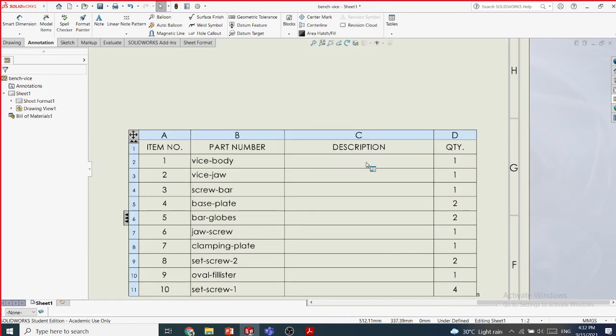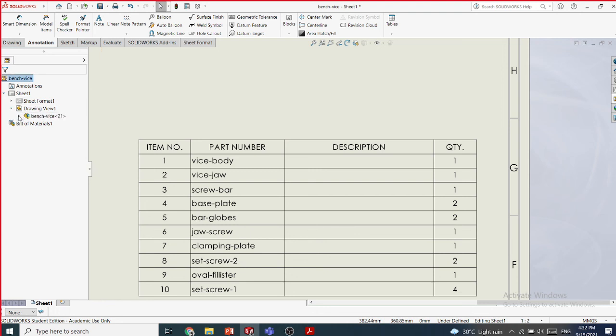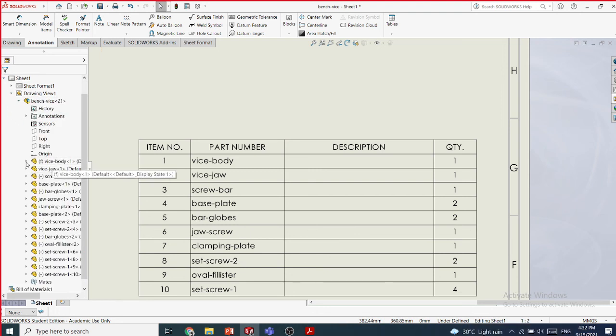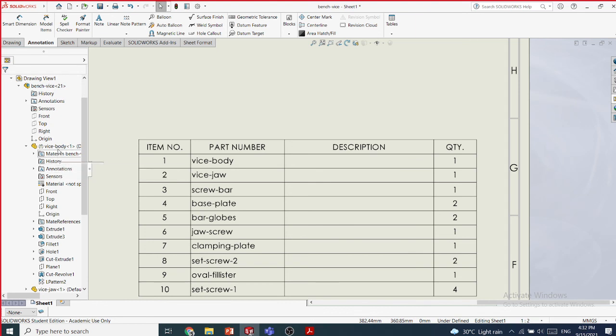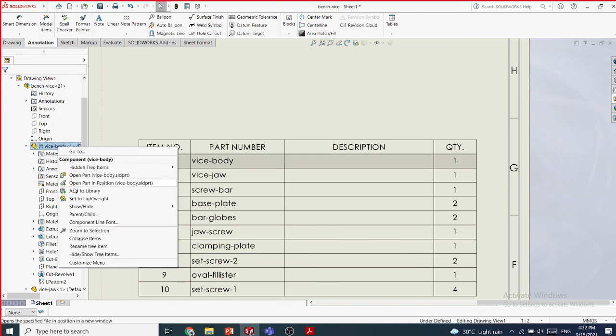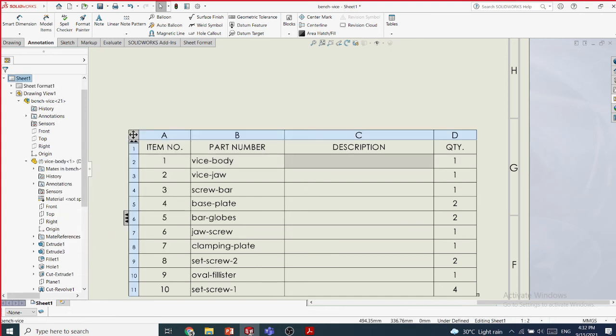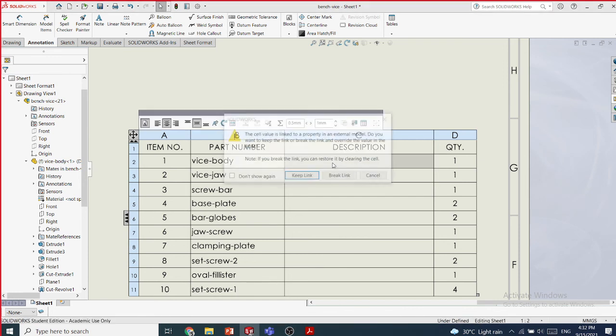Okay, so if I give a description in my design, it will also be printed. Now it is not printed here because I haven't given any description. If I open my drawing, vice body, when you do this vice body, you can go to feature properties and give the description about the vice body, then it will be printed here. Or otherwise you can double click here and type it manually.